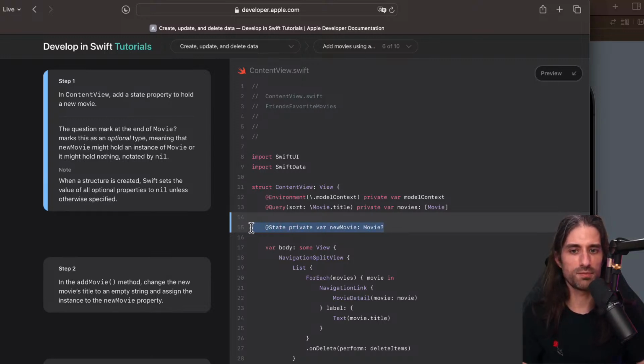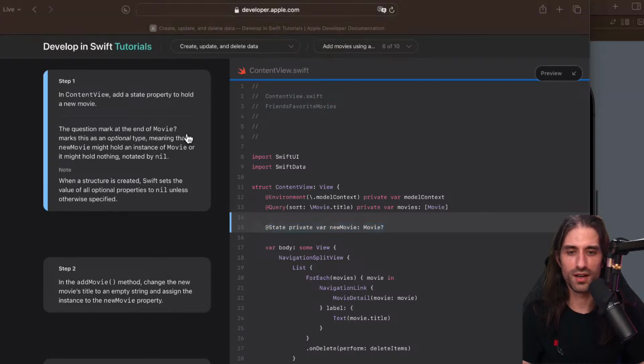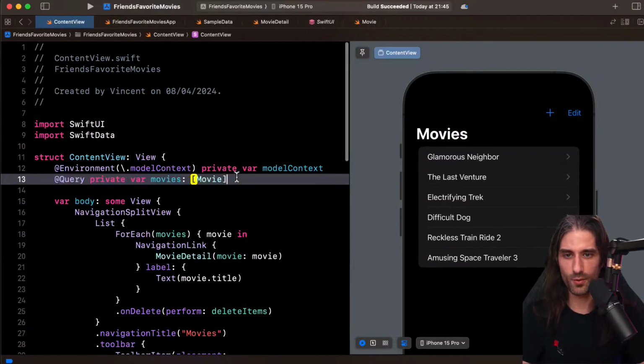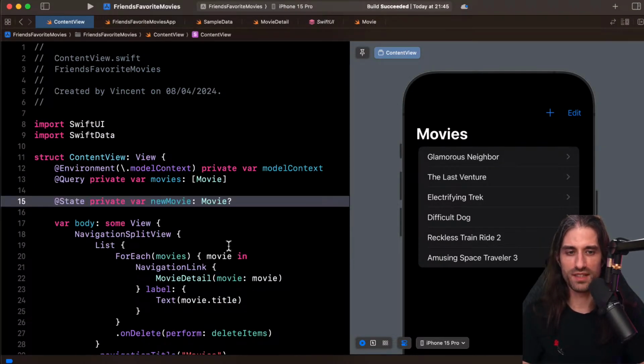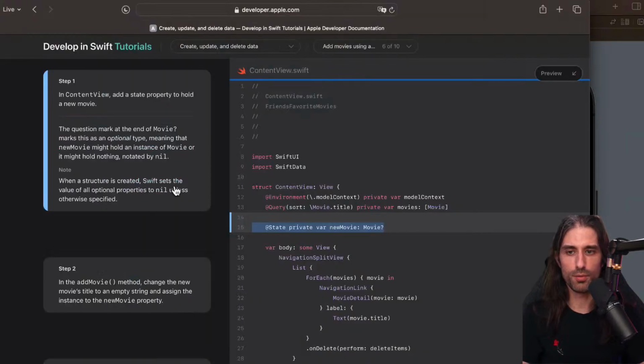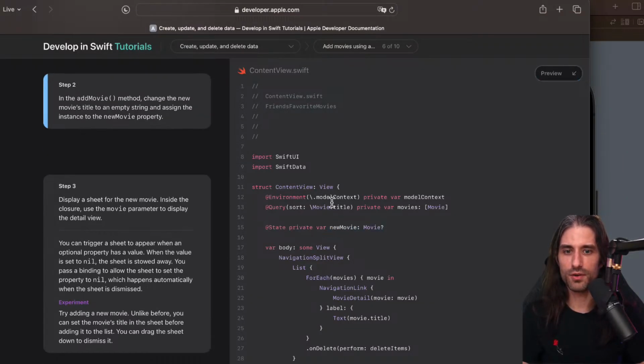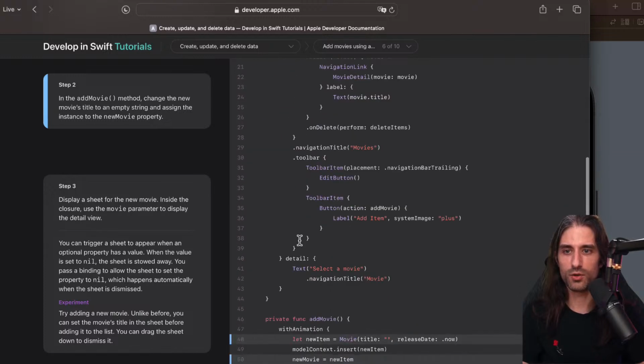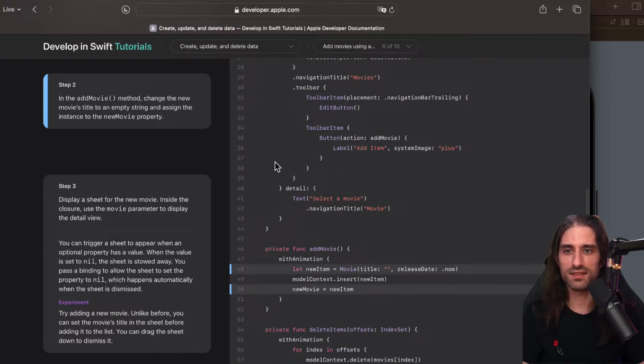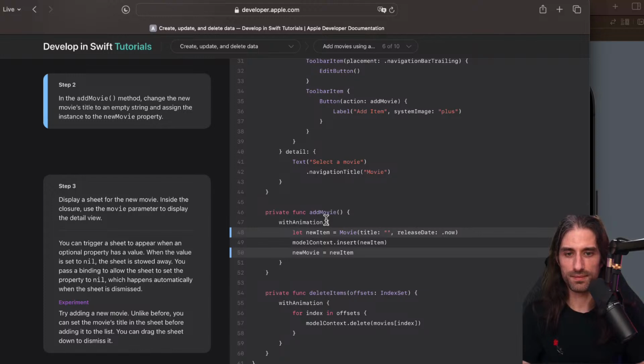So this is the pattern that they were explaining in the other SwiftUI tutorial that I was mentioning before. So you're getting it here for free. That's great. They explain what an optional is, but I won't go over it because you probably already know what it does. And I want to focus on SwiftData itself. So I've added the new property, all right. Then in the add movie method, we're going to change the new movie's title to an empty string and assign the instance to the new movie property. Okay.